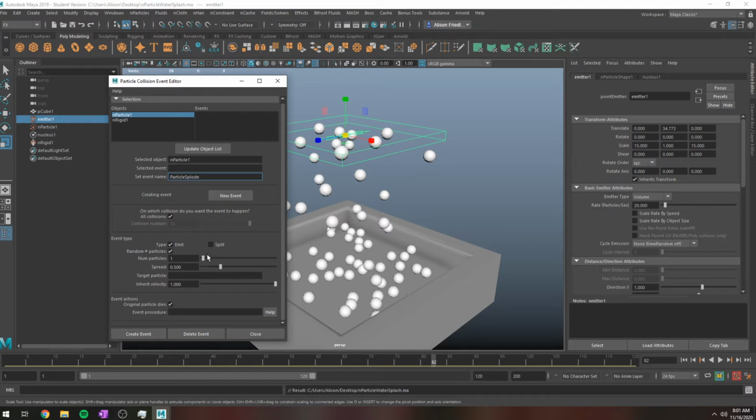So you can do random number of particles. I think if you set this to something like 3, it'll give you a little bit of randomness, like between 1 and 3. I forget exactly how this works, but you have the option to do random versus a specific number of particles. And then you can do spread, which is basically, I believe, how far from the original object you want these created. And inherit velocity is, if your particles are moving quickly, is that motion transferred to the newly emitted particles, or is it just assumed that they were generated from a static object in the place of this particle during a collision?